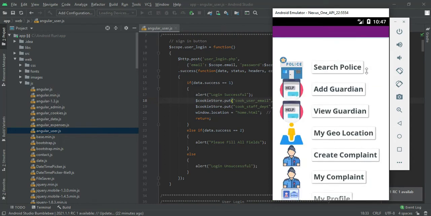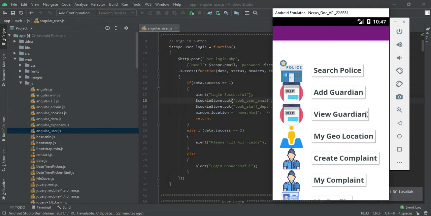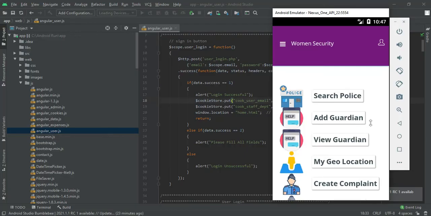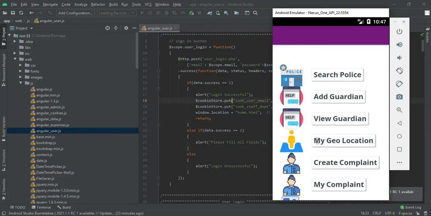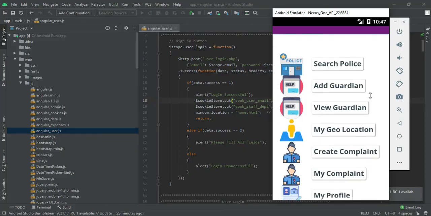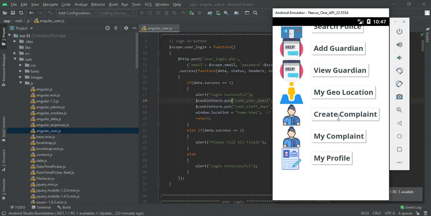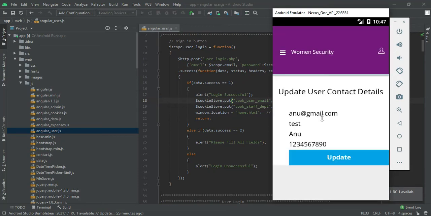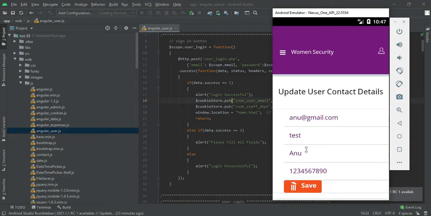Here we have three main modules. You can search your nearby police station, and you can add your guardian details. They will be receiving the SMS alert from my geolocation, and you can create your complaints from the application and check your status in my complaint. So three main modules: search nearby police station, guardian details, and the complaint module, and you can manage your my profile details. In my profile you can update your email ID or password.